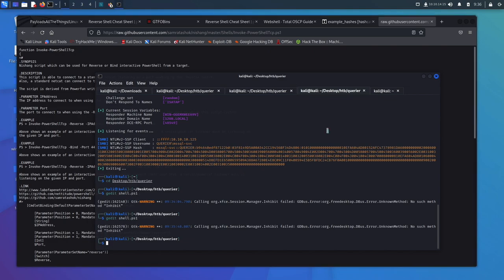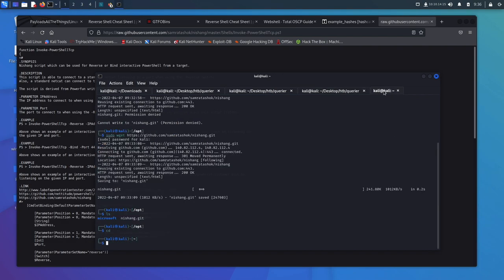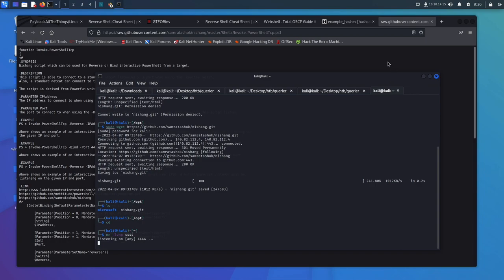We will need to start a netcat listener, or not, we will need a netcat listener too, but we need an HTTP server. Over here, we can put our netcat listener. So we'll just go nc -lvnp 4444. And now we are listening.